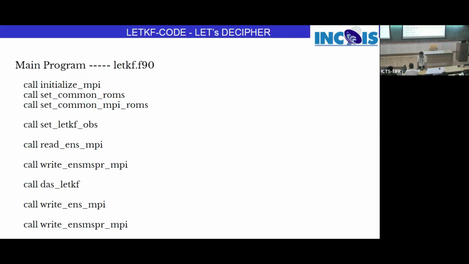Okay. So within that, there is a subroutine called set common ROMs. Can all of you see it? Set common ROMs. Okay. So this is the subroutine where your model is read by the program. Okay. All your model variables. For example, this is the subroutine that reads the temperature, salinity, velocity, everything.